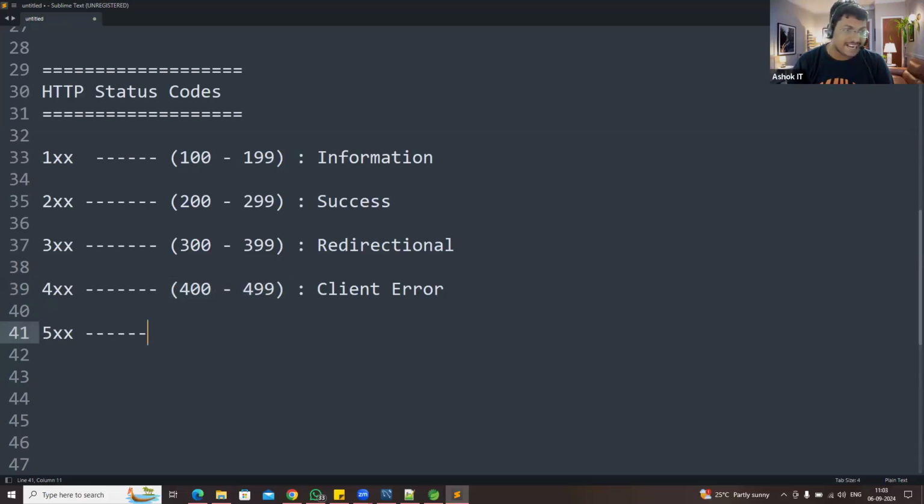And the 5 category is available, any number between 500 to 599. This comes under server error. So you send the request correctly, but the server is not able to process your request. Then you will get the server error. Client error, server error. If you are getting any status code from 400 to 499, then it is a client error. If you are getting a 5 series error code, then it is a server error. 4 series means client mistake. 5 series means server mistake.